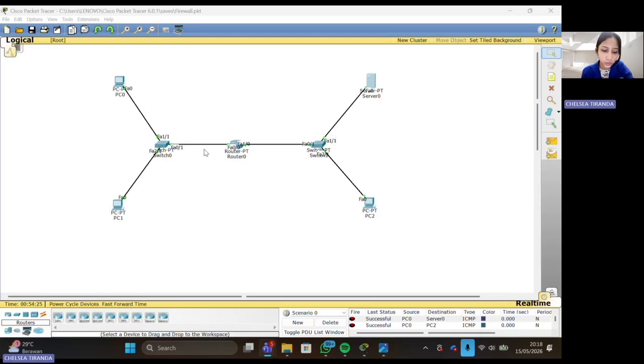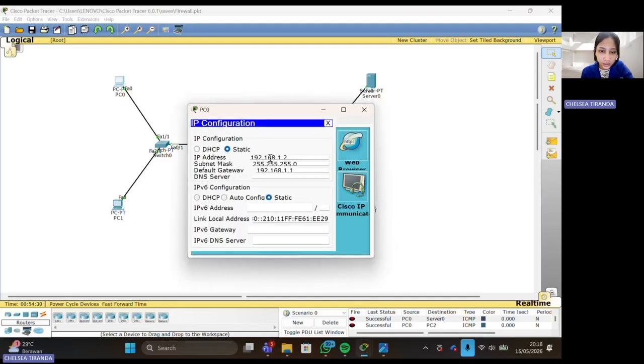Okay, now let me show you the IP configurations of each device. Start with PC0. As you can see here, PC0 has been configured with IP address 192.168.1.2, subnet mask 255.255.255.0, and default gateway 192.168.1.1, which is the router interface facing this network segment.